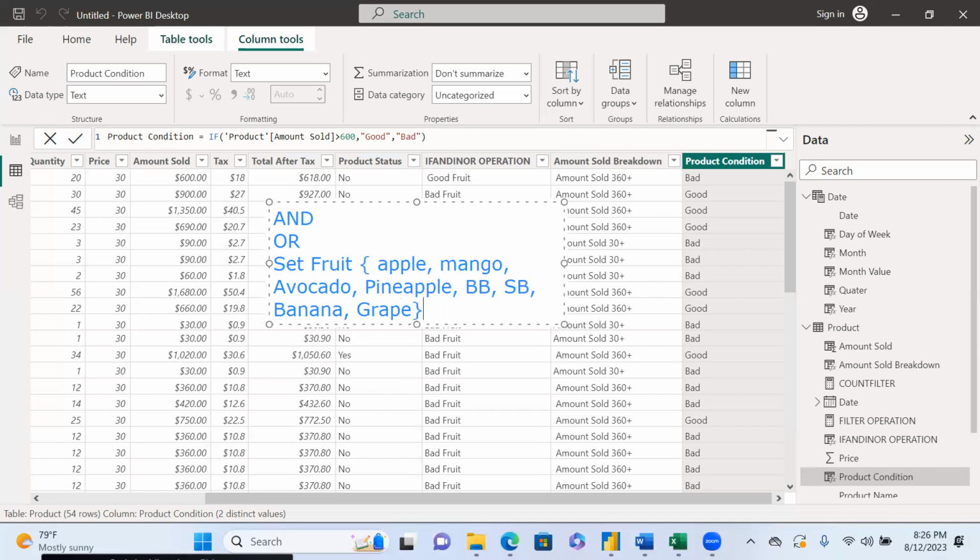So by default, a set is opened by curly braces and closed by curly braces. That's how it is in mathematics. That is how it is in Power BI as well. So for instance, maybe I want to write a logic.